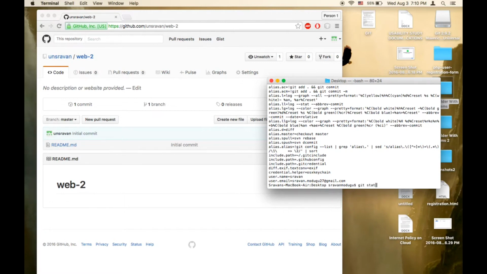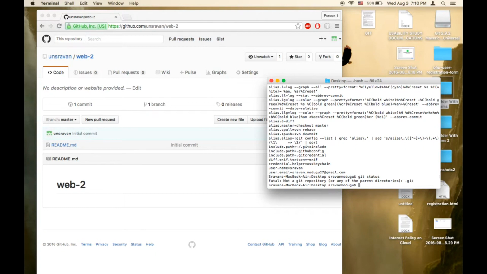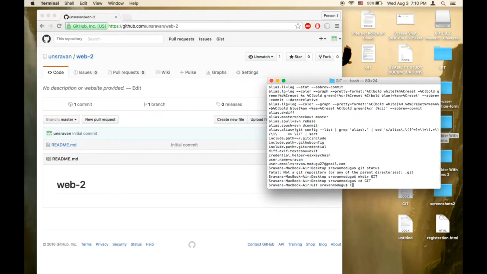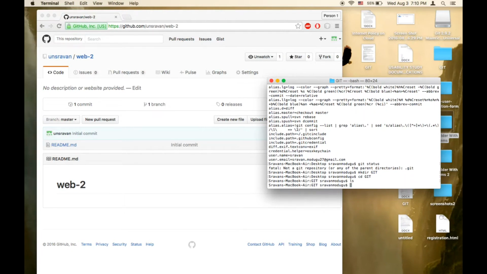Let's check the status of Git currently. No, I don't have any repository in the present working directory. So let's make a directory with the name Git. It was created on the desktop. Let's do ls and check whether any files exist in the directory or not. Let's move to the Git directory. I don't have any files in this Git directory.